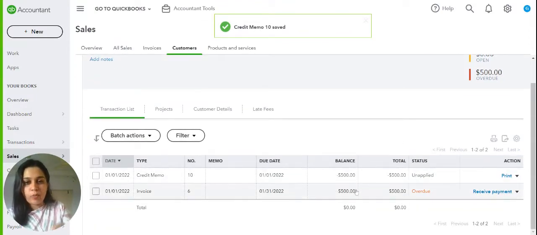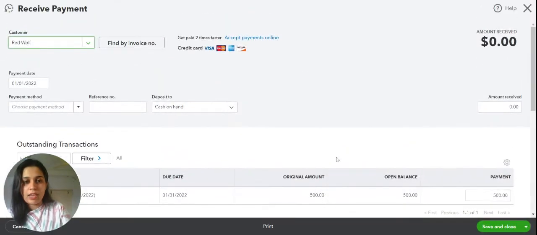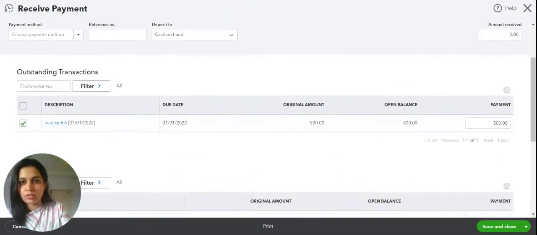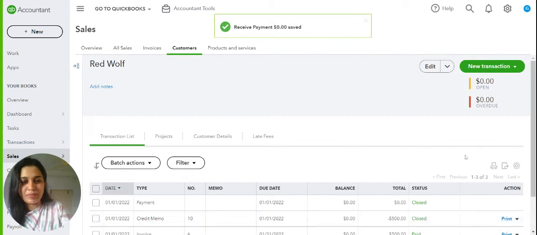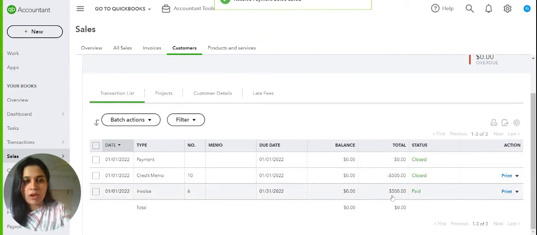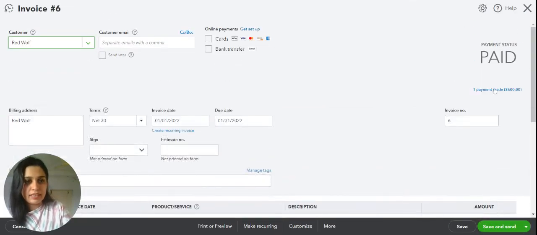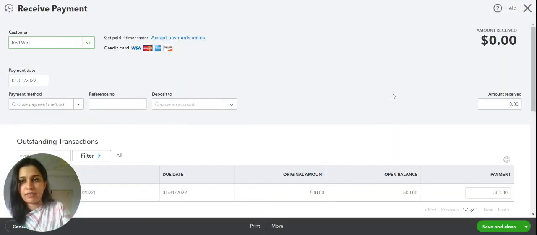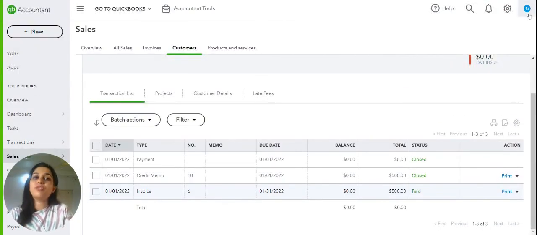So now we have to receive the payment of the same against the credit memo. So receive payment here. And QuickBooks has already applied the credit on the invoice and let's close it. Now you can see the invoice is marked as paid, and if we go inside, we'll see that one payment has been made, and that's due to the credit.